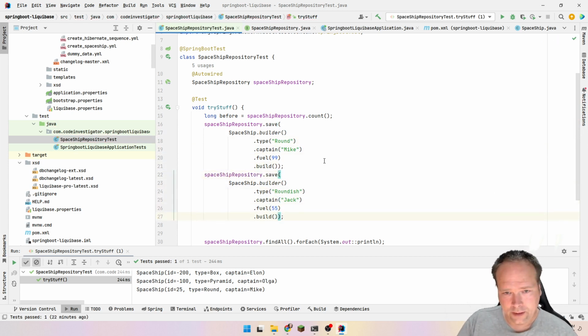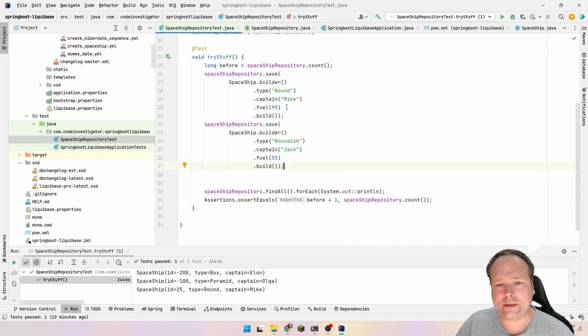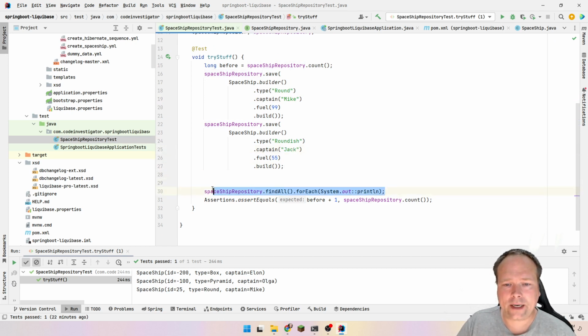So now I have two. So now I'm actually saving two rows into my table right here. One with Captain Mike and one with Captain Jack right there. And then I extract all of my rows right there. I extract all of my spaceships, and then I print them out.